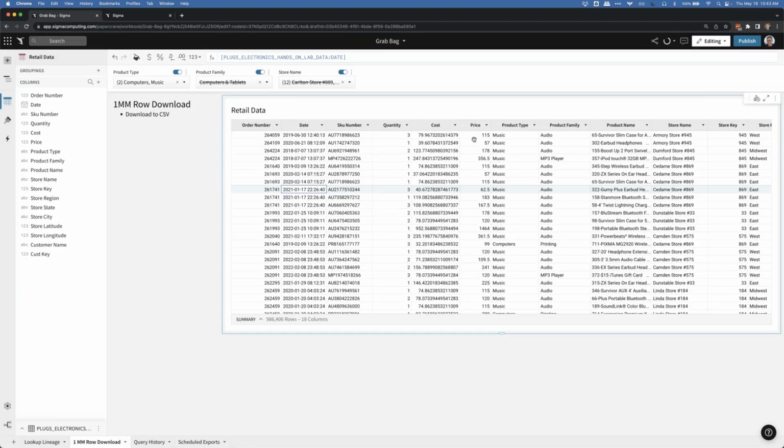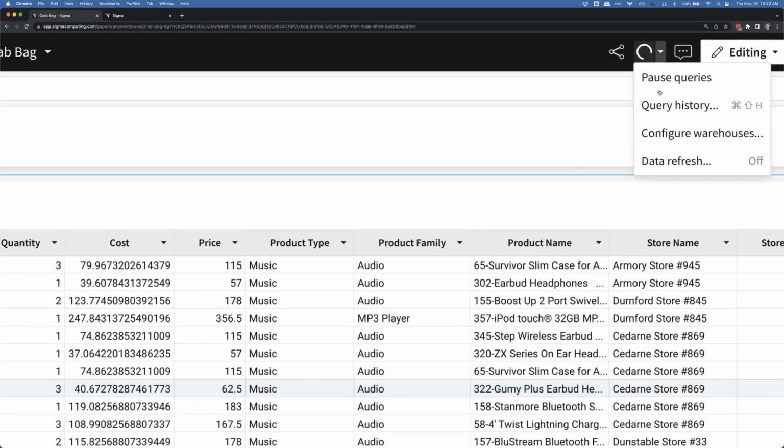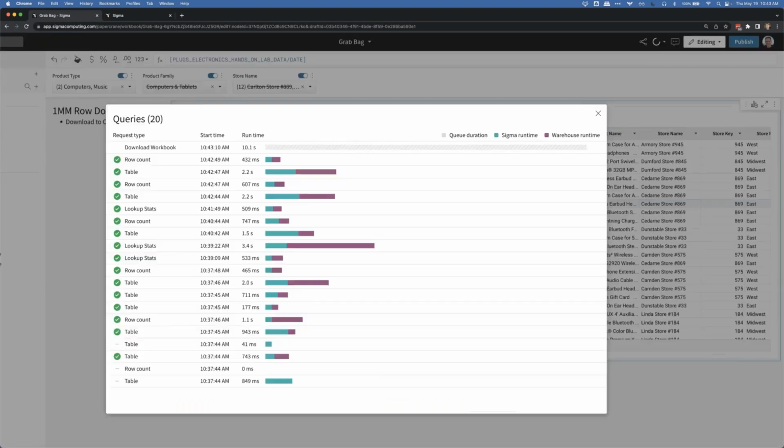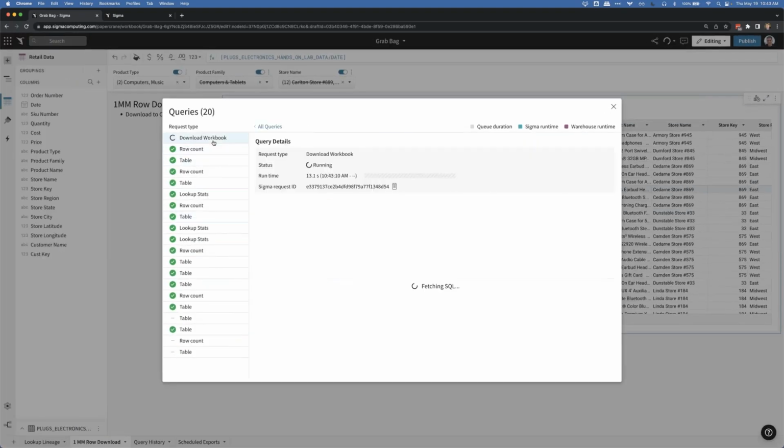And you may say, well, what's happening now? If you look in the top right, you'll see that the query spinner is going. And if I look at the query history, I can see the download workbook query is running right now. Because we are downloading close to 1 million rows, this is going to take a second.